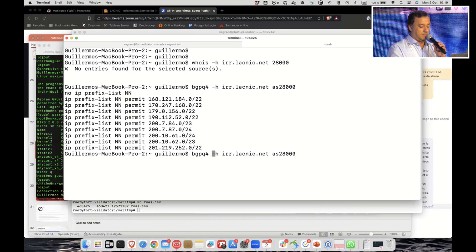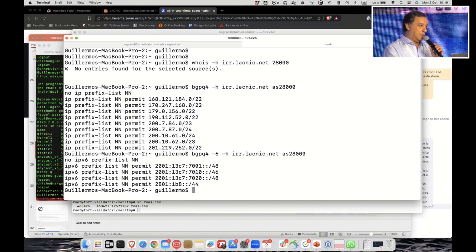If I add -6, this will give me the IPv6 prefixes in autonomous system 28000. This is the autonomous system that belongs to LACNIC, and these are the prefixes that LACNIC has in IPv4 and IPv6. Notice that I'm not putting anything else, and what it generates is a prefix list in Cisco format.